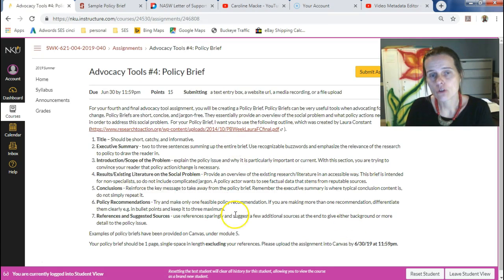And then also just want to show you, if you do click on the assignment button, this is what you'll see. It does give you this outline that I would like for you to use. So again, title, executive summary, an introduction, scope of the problem, the results or existing literature on this social problem, conclusions, policy recommendations, and then the references and suggested sources. So please use this exact outline for your paper and make sure that you include these subheadings in your paper.